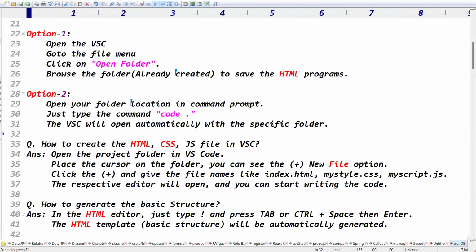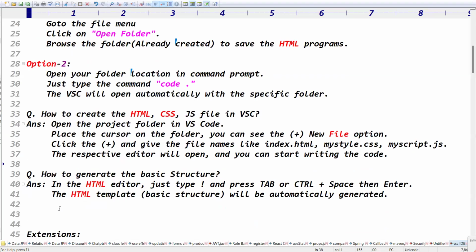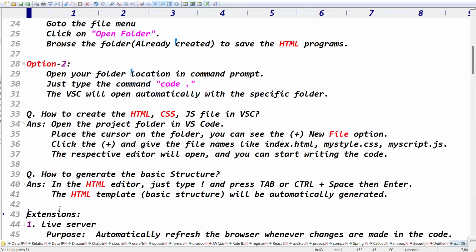Press tab, or you can write control space enter. That is how to generate the basic structure. Hey, how to run that project? Install the live server.